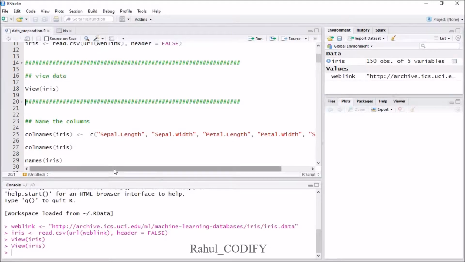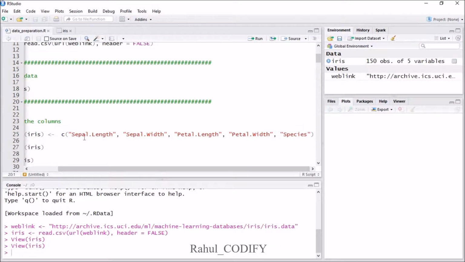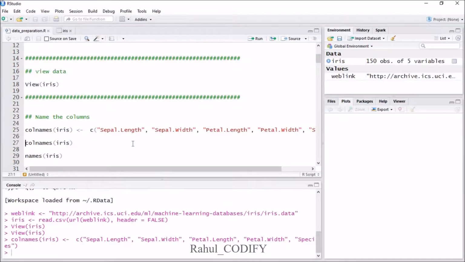Inside the vector just give the column names. There are 5 column names: sepal length, sepal width, petal length, petal width, and species. Just press Ctrl Enter, and it will automatically add those column names, and you can see those column names using the colnames function.